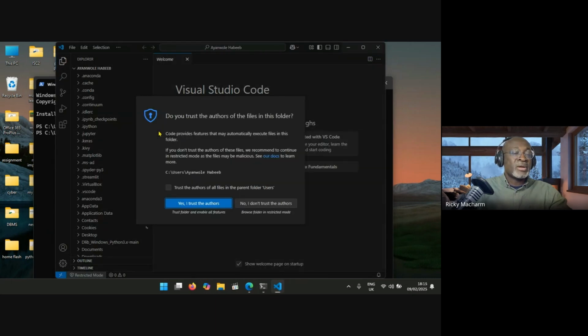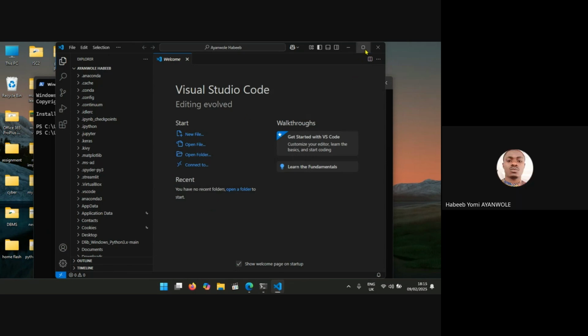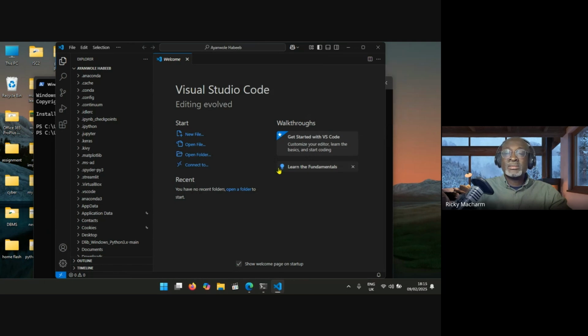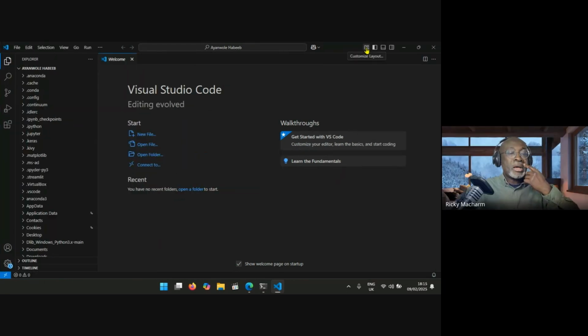Okay, so you have Visual Studio Code. Yeah, you can just say I trust these authors. Just click on that. So you can fill the screen with that. Yeah, you can expand it. Okay, all right, this looks okay.